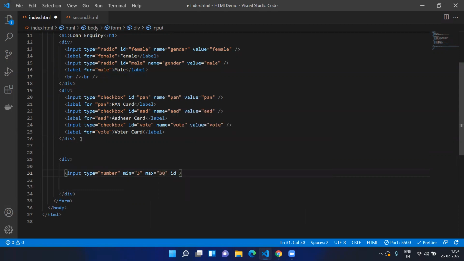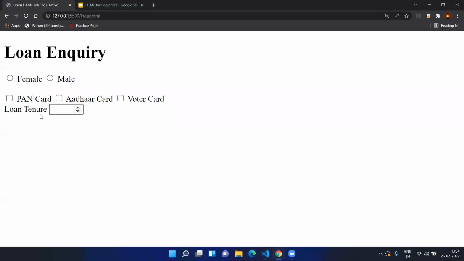Now the ID will be tenure. The same thing I can repeat for the name. Let the value attribute be there, because the value will be taken from here. This is the input number, so we will give the label before that. This is for tenure, and I'm giving Loan tenure as the label. Save it and see the output. Here you can see Loan tenure.